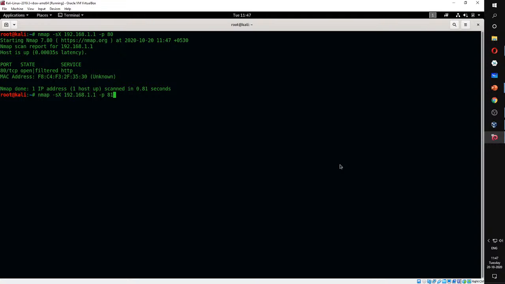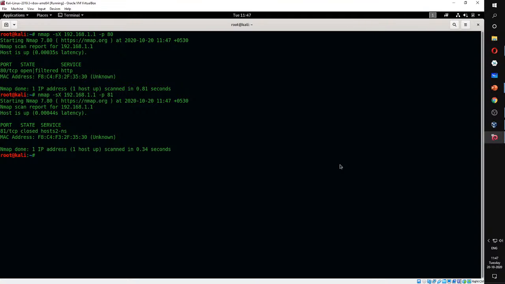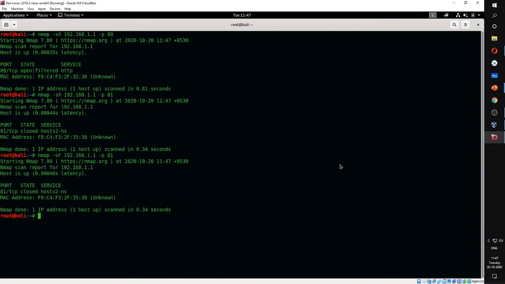So you can practice this. Let's try it on 81. Yeah, pretty much the same result here. See, you get the same output whether you are running an sX scan or an sF scan. There you go, but the way it does it is different. If one is not working, then you choose the other one. Okay, and then there is one more scan called the null scan.